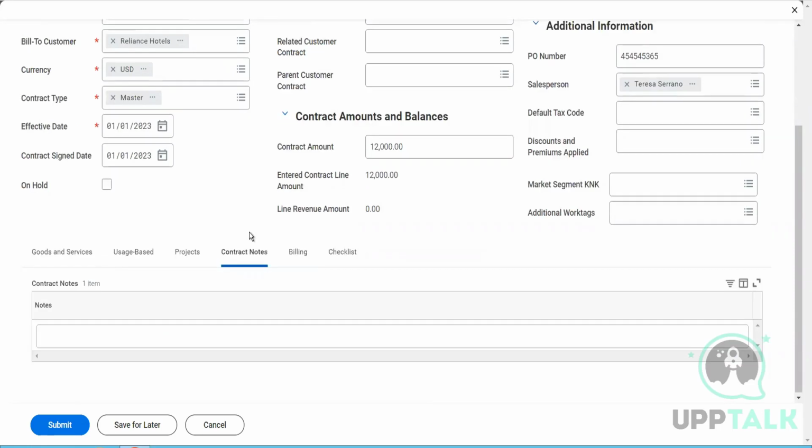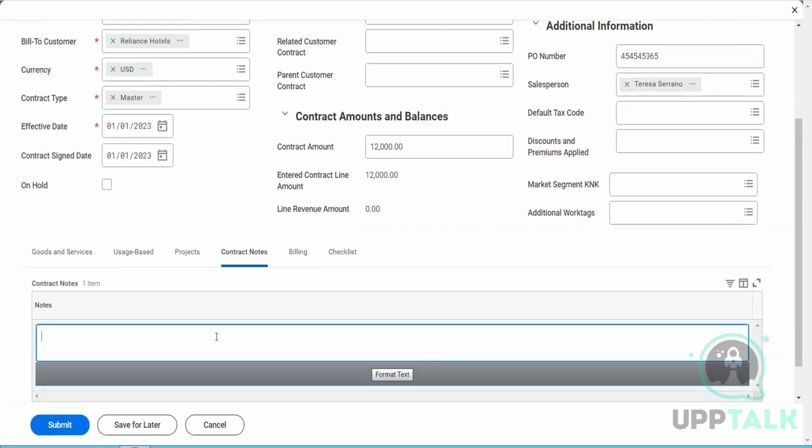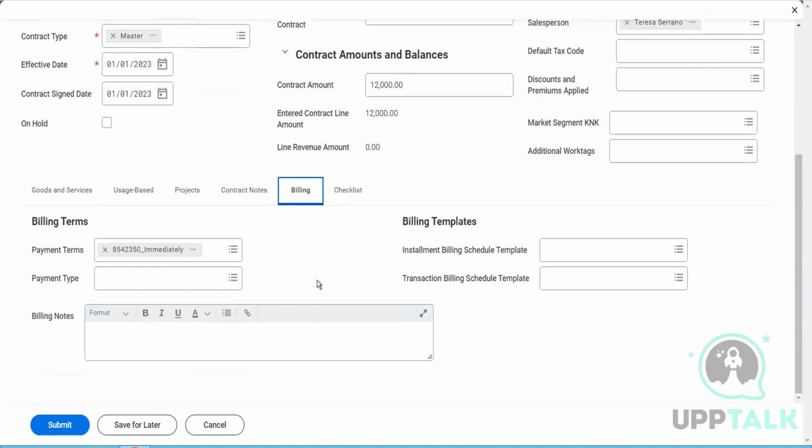The contract notes. If you want to add any contract notes, you can say this is our customer contract notes, dot, dot, dot. Billing. So in the billing section, you would see these fields here. Payment terms would be immediate. Payment type would be by which payment type the customer would pay us back. Will it be check?